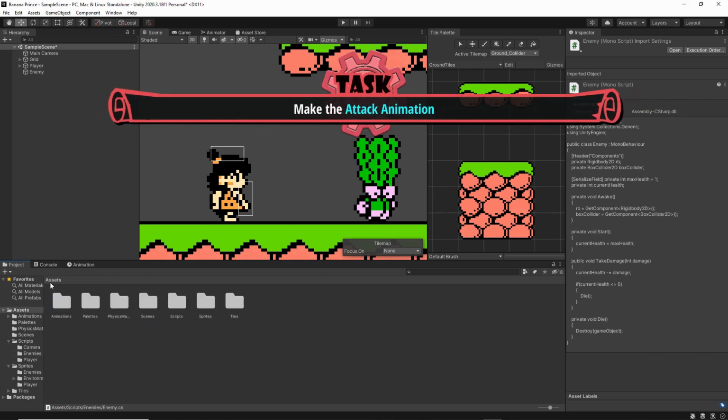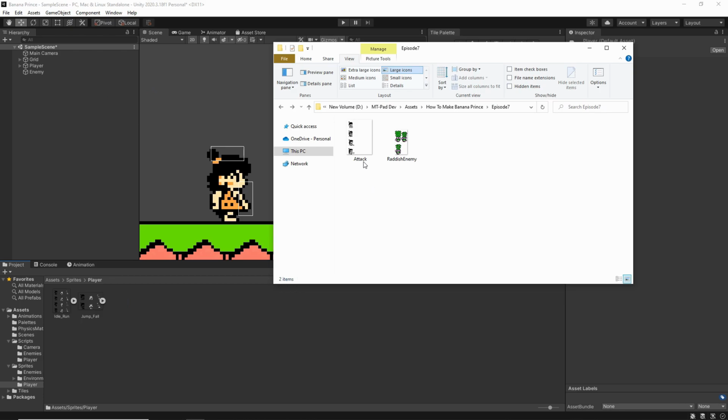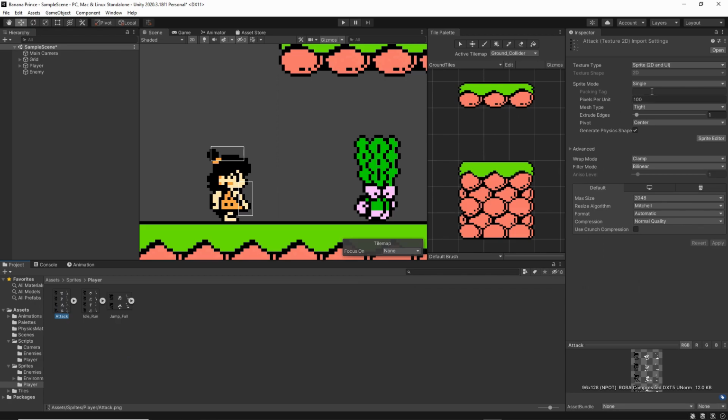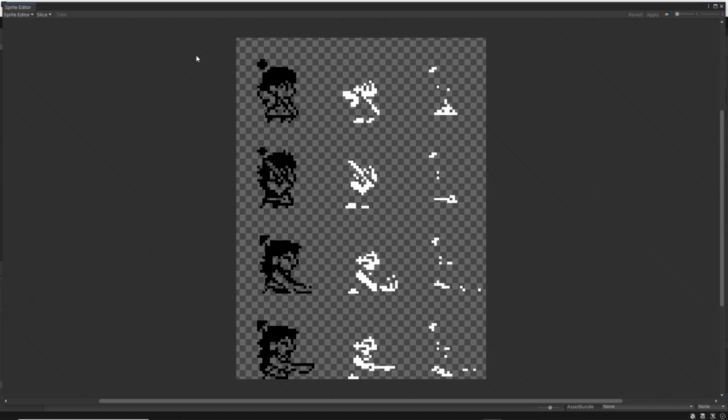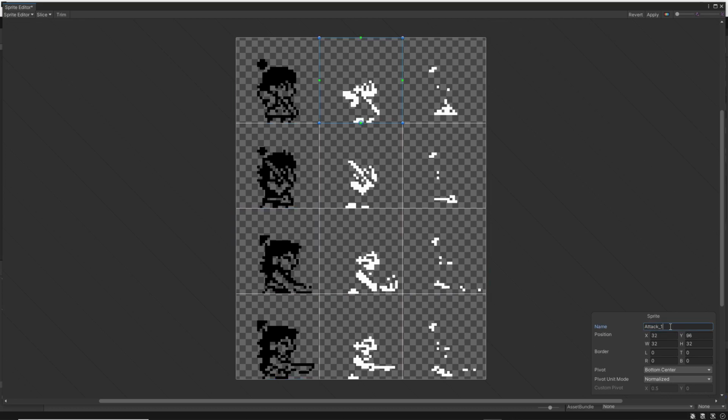Let's go to sprites, player. And here we have the attack sprite. So I'll drag it into the folder and start doing the usual importing stuff. So here we can slice it by cell size or cell count, it doesn't matter. So we have 3 columns and 4 rows. And we should not forget to change the pivot to bottom. Now let me rename them quickly. Okay, now we can apply.